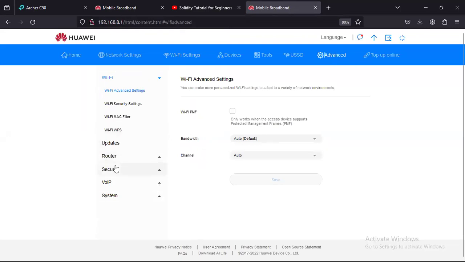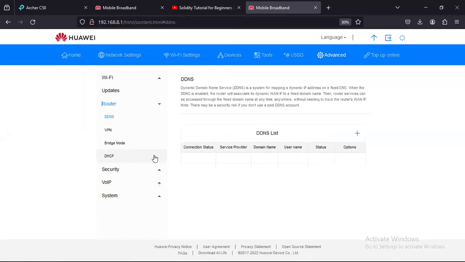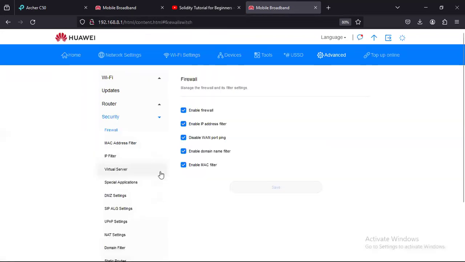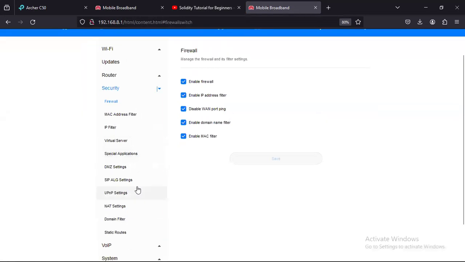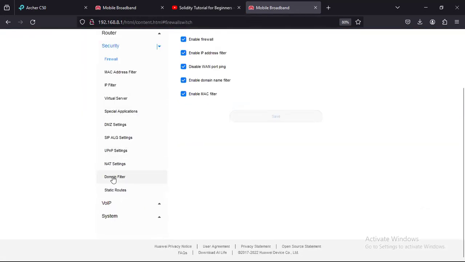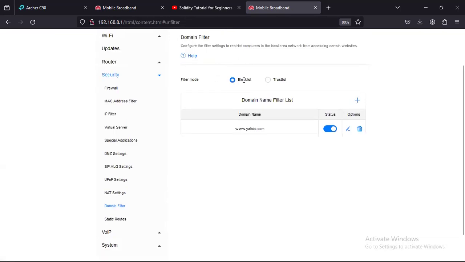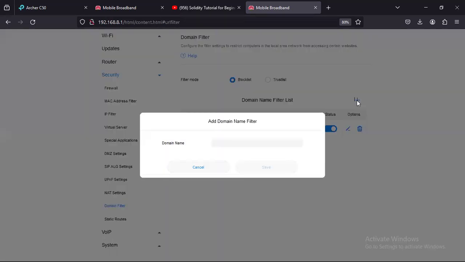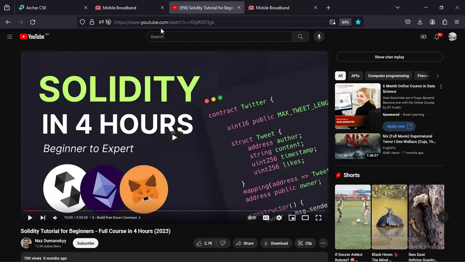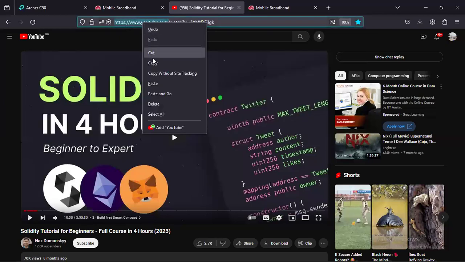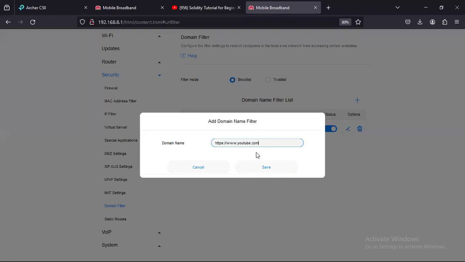Okay, so we have a router here. Let me look at this. Domain filter, you can see domain filter here. So what you see is a block list. So I can add another one, then enter YouTube. So YouTube is here. Let me copy YouTube here so I don't make a mistake. And then paste it here, save.